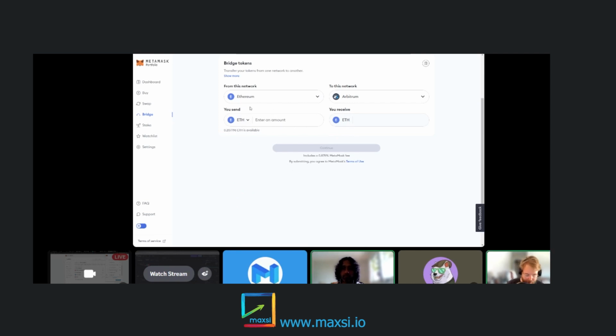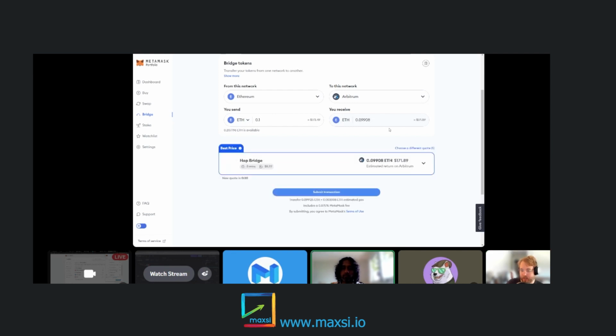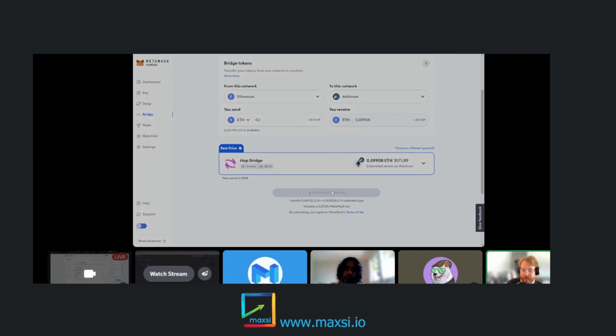The simple way to do this would be to take an amount of Ethereum, and it'll tell you what you'll receive. If I do 0.1 from here, it's going to tell me I will receive 0.099, so there's a little bit of a discrepancy between what I've sent and what I receive. Then all I'd have to do is say submit transaction. At this point, it tells me the estimated gas fee and everything I'm sending.